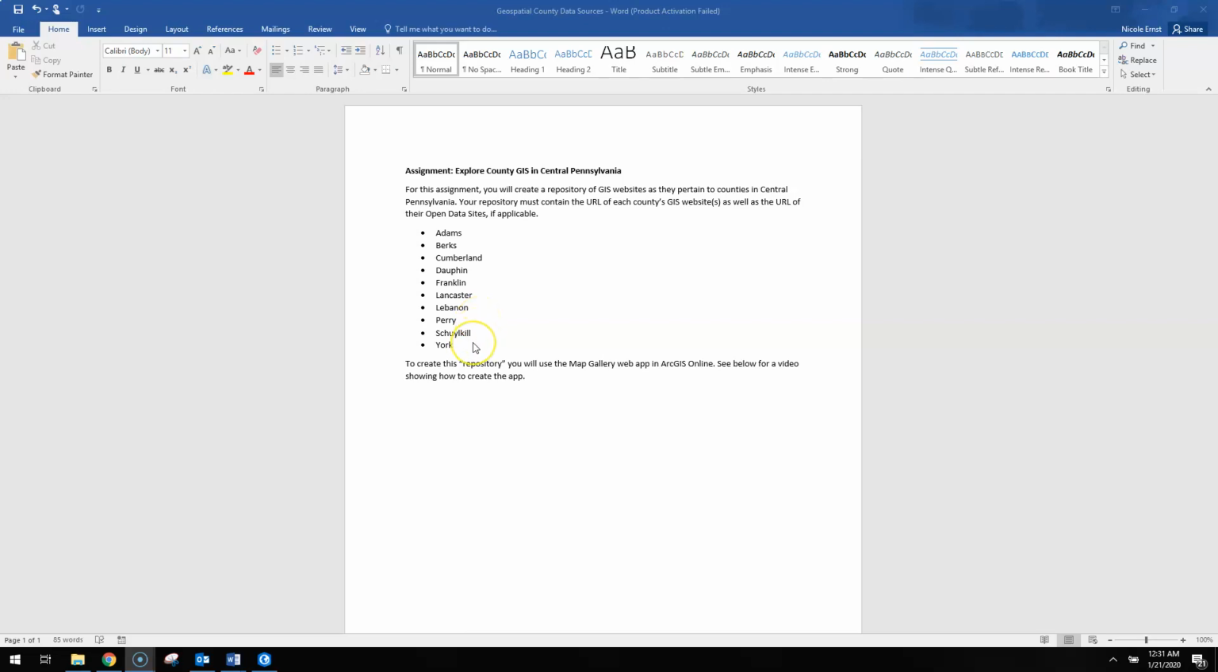And not every one of these counties has their own open data site, just so you know that. So to create this repository, you're going to be using the Map Gallery app in ArcGIS Online, and this is going to serve two different purposes. The first is that you will be creating a resource that will be valuable to you moving forward in this class and program, because you will have a nice, for lack of a better word, place to go for all your GIS county websites and associated resources.